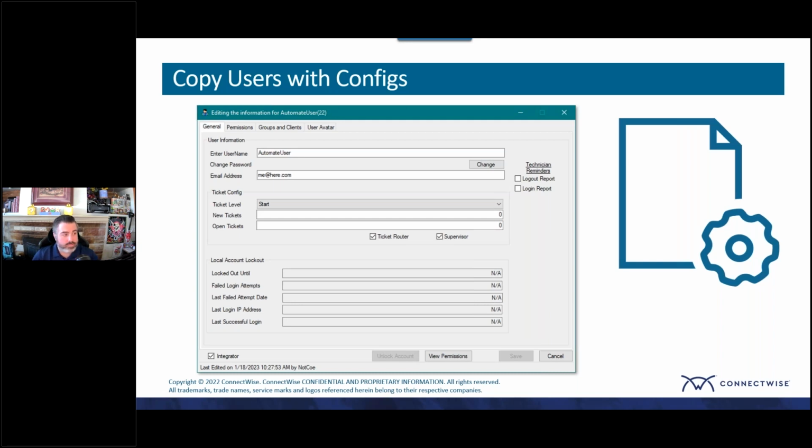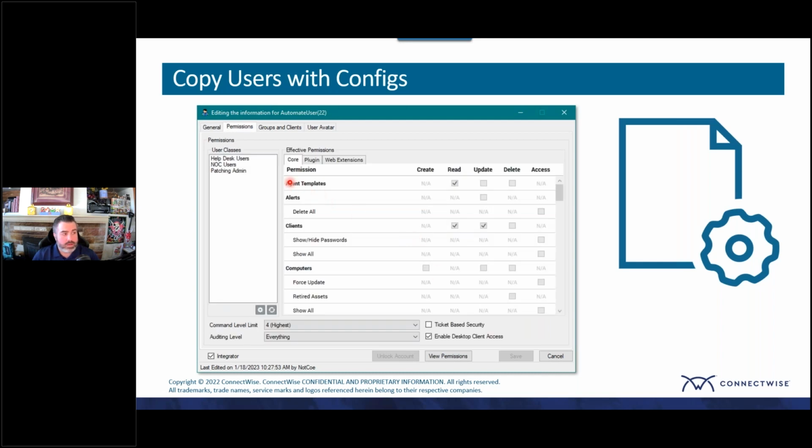So with this user, if we go to the permissions tab, we can see in our user classes, we have our help desk users, knock, and patching admin.